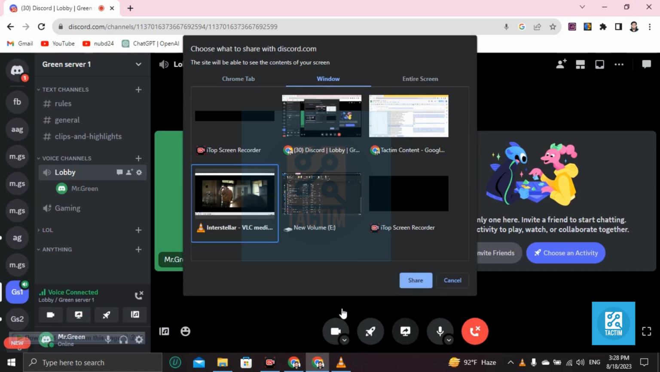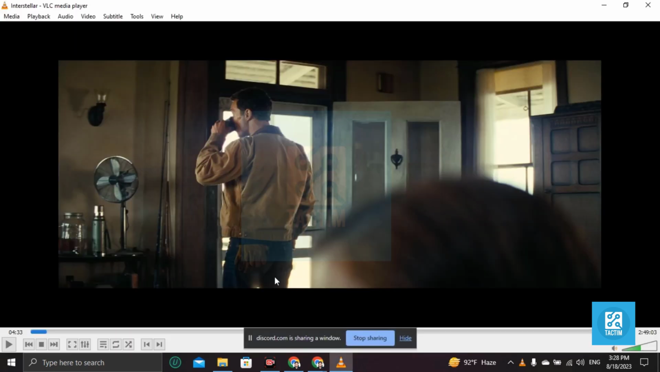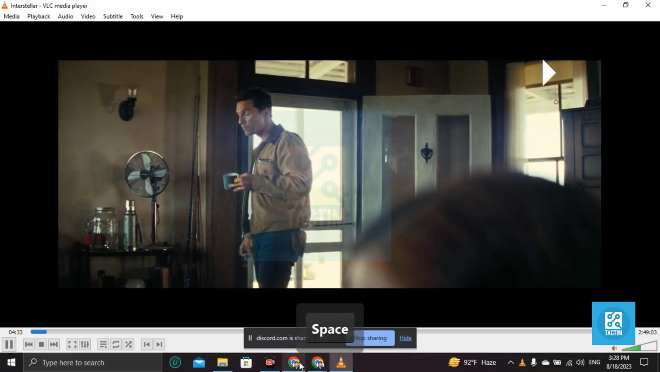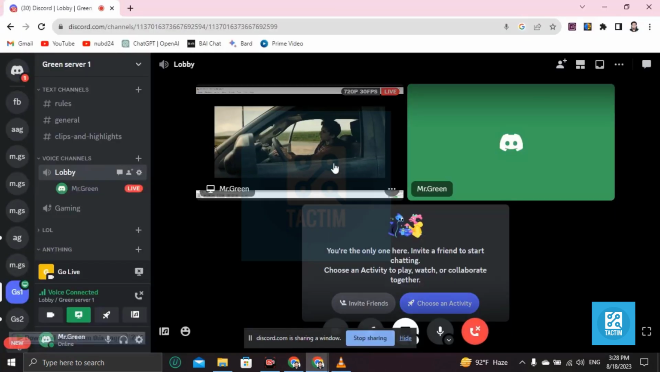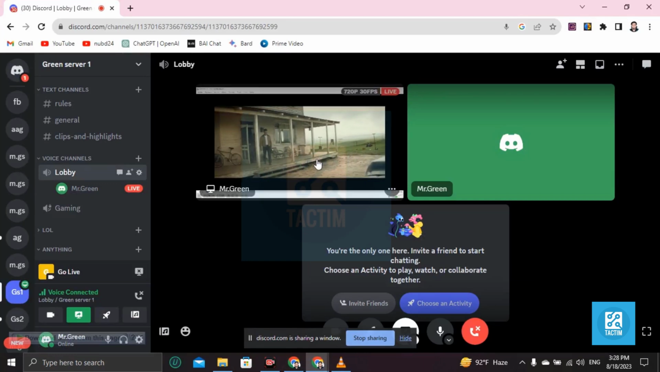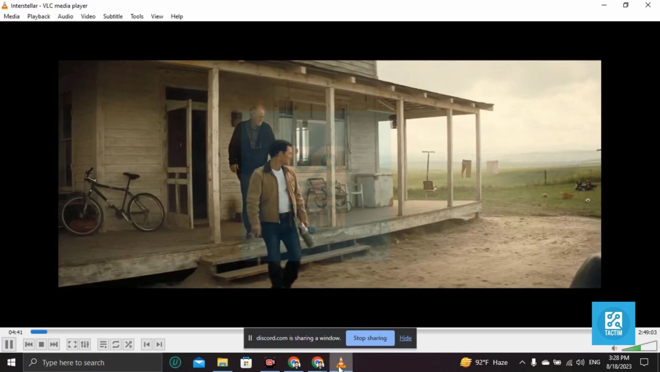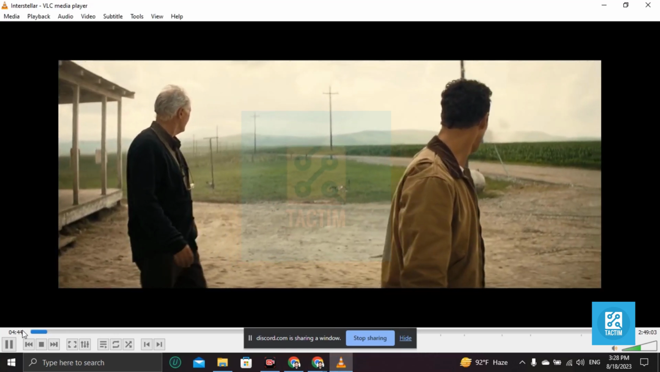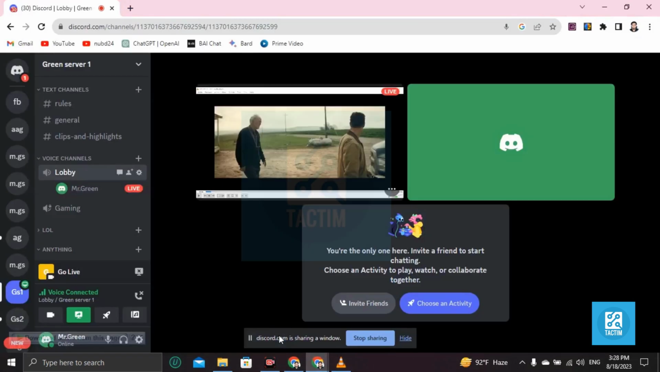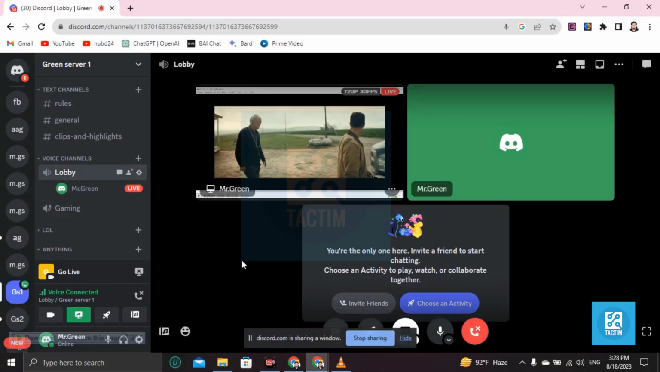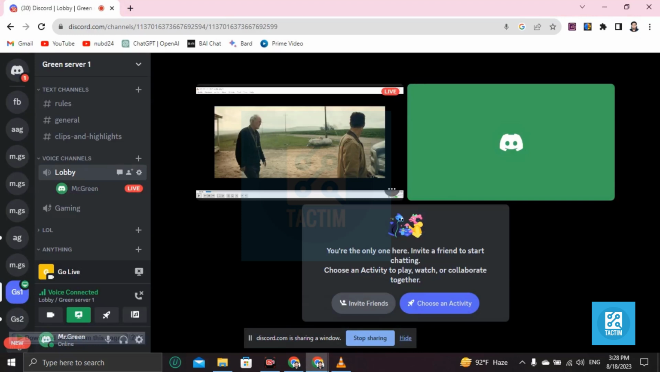Sorry, the previous method was not clear, but this method is clear. Just click and you'll find that. Okay, so you can see this, that streaming is running here from your computer. So guys, this is how you can stream movies in Discord.